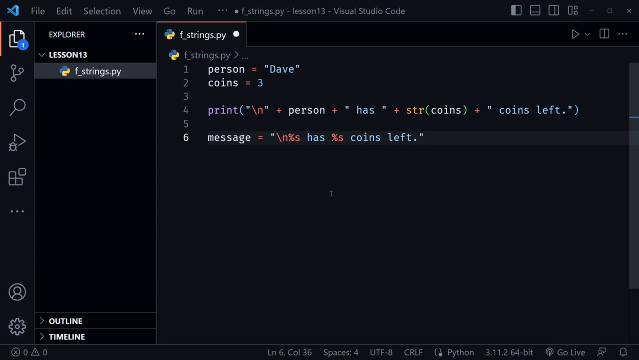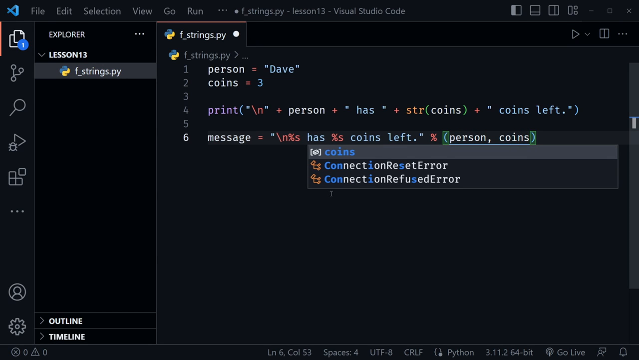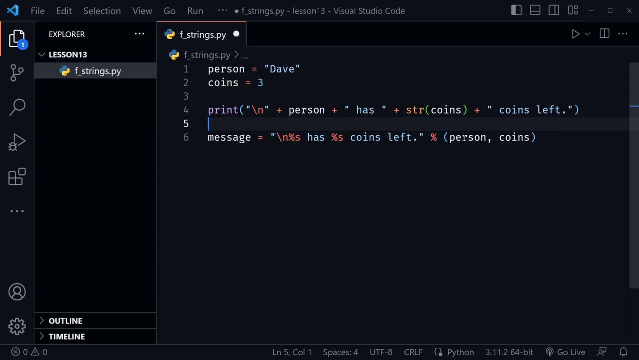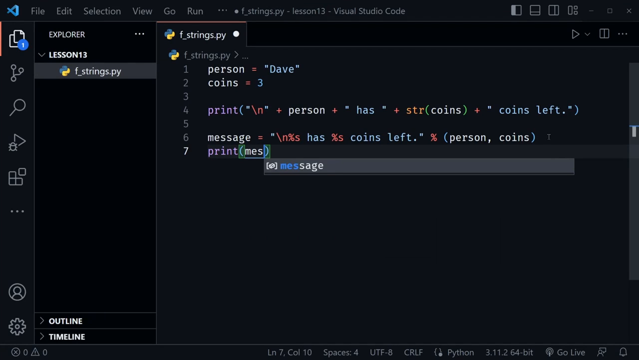So that's a little easier to read so far, but then we need to put another percent and then parentheses. And at the end, we'll put in person and coins. Now what this does is it inserts person where the first %s is and inserts coins where the second is. And you need to keep these in order. If we flip them around, it would insert coins first. So after this, let's just print the message and we'll save our file.